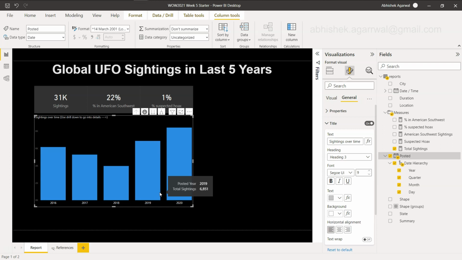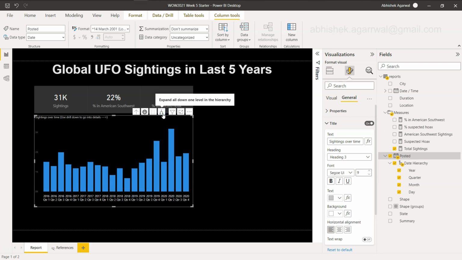Ideally, you should be able to see the quarter that is related to 2016, 17, 18 and 19. But what they are doing is it's clubbing it up. So over here, this expand sign, expand all down one level in hierarchy. So now you can see for each quarter related to each year, you are getting each quarter. So if you click here, you just move down one level. But this is the true expand of hierarchy to one level down.